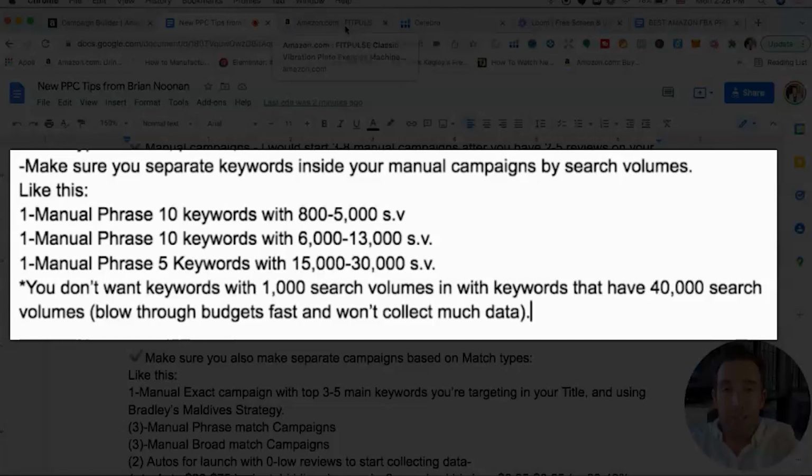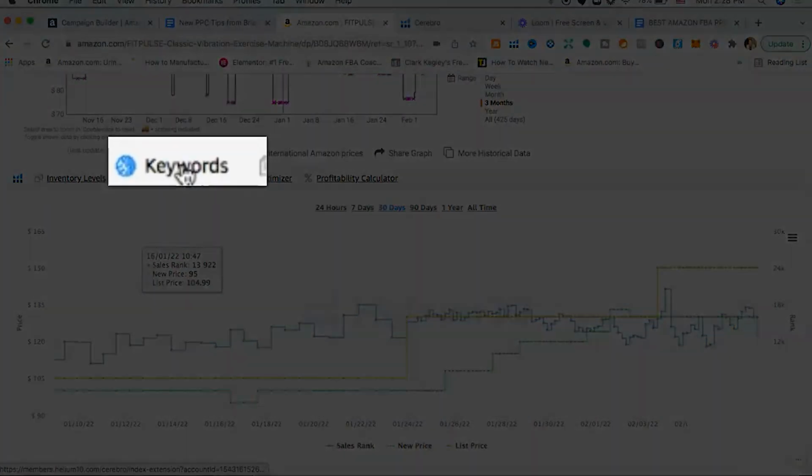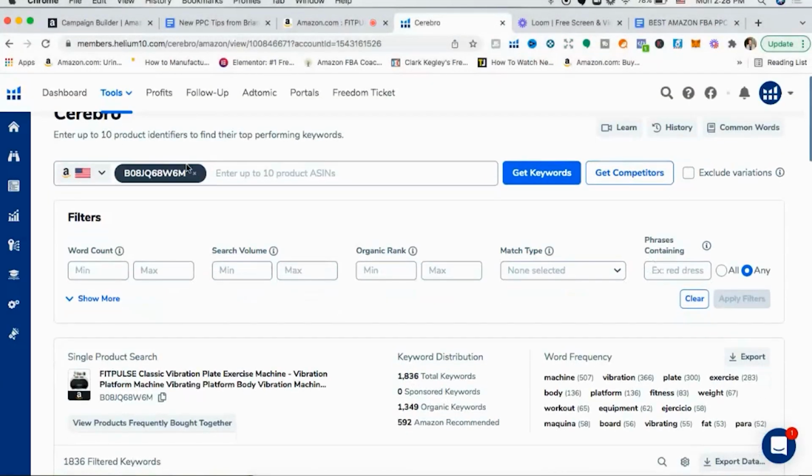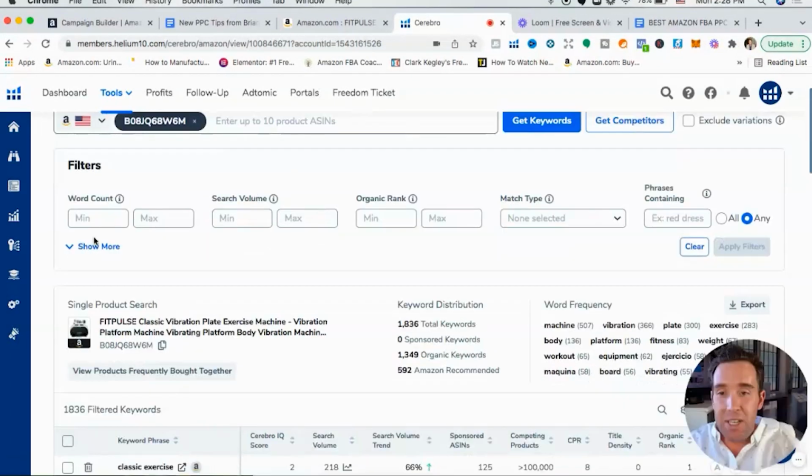Now, how do you get your main keywords? Hopefully you already have a list, guys. You've done a reverse ASIN lookup. You've gone to your main competitors' listings. You've clicked on keywords right here. Then it brings up all the keywords that ASIN or those ASINs are ranking for. Here's how I would filter it down to get your best keywords for your manual PPC campaigns.